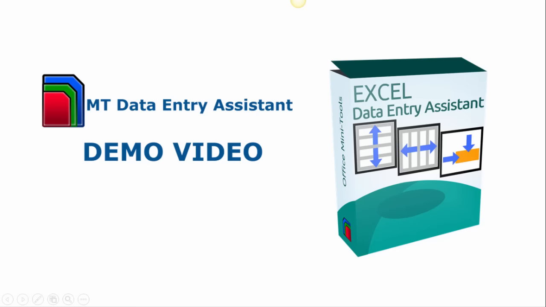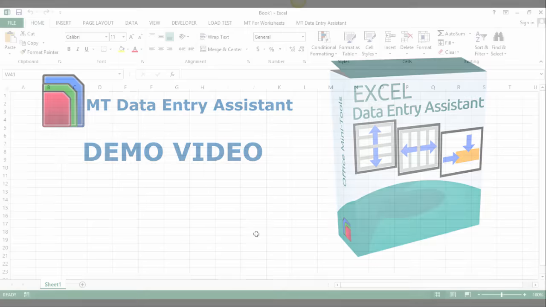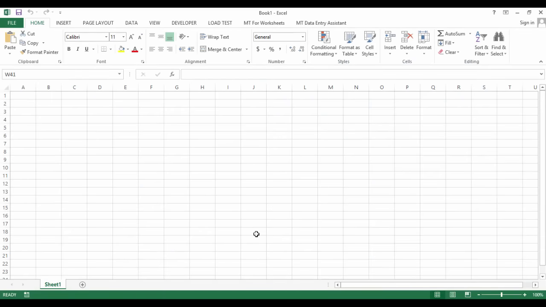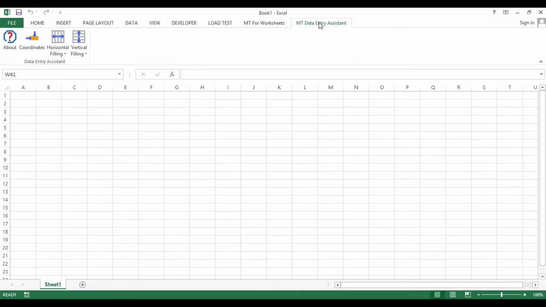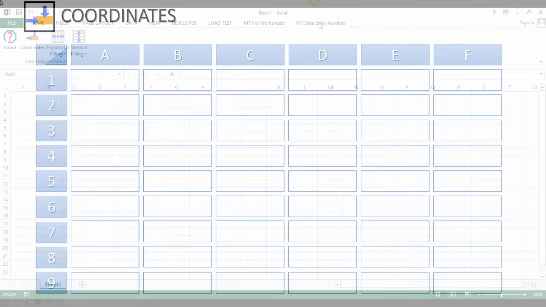In this tutorial, I'm going to show you how to use the MT Data Entry Assistant add-on. After you install the software, you will see a new tab on the ribbon. These are the three features that will help you speed up any data entry task.